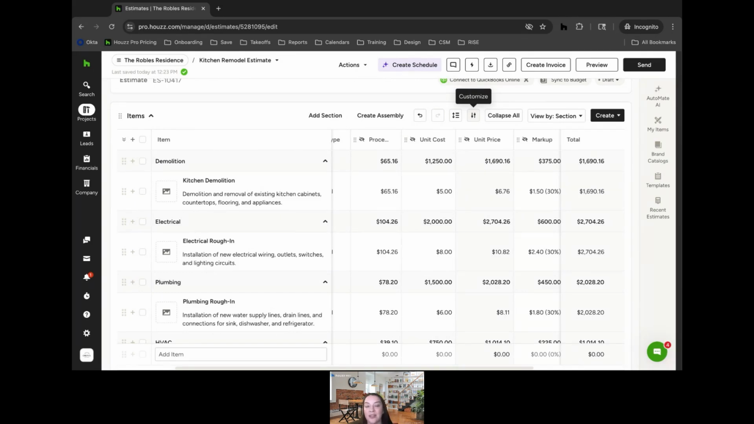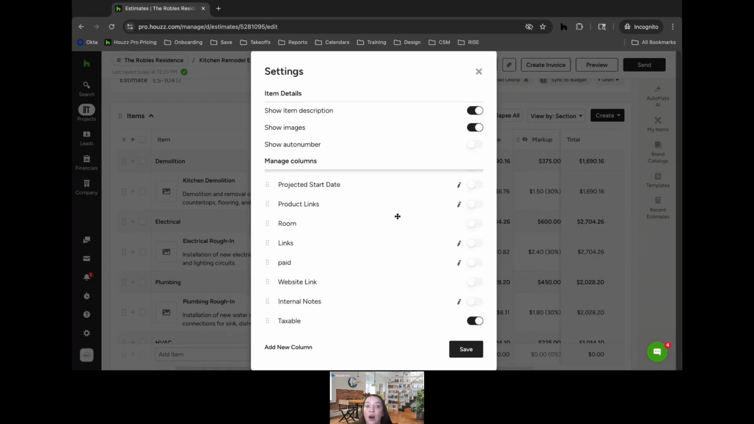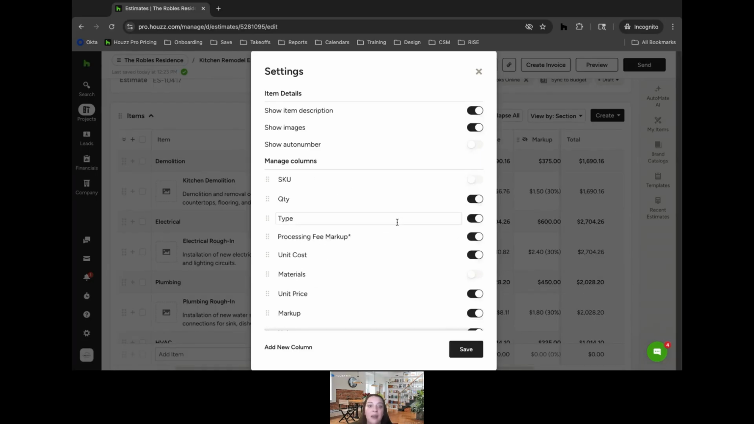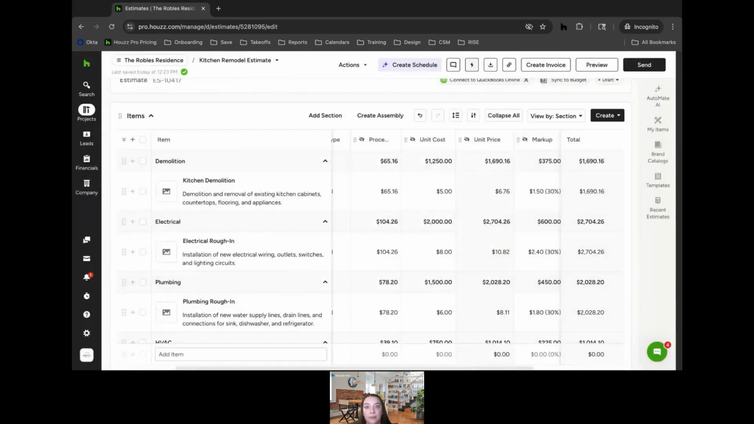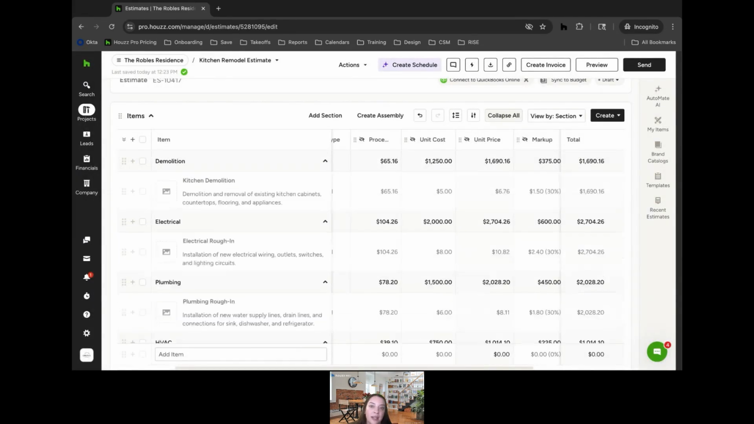If ever you see this anywhere in Houzz, it's so that we can customize the view. When you click on this, it will show you all of the columns that we can turn on or off on the estimate. Just another reminder, this is just for our viewing. This is not based on what the client would see. So if we need to see certain columns that the client does not need to see, we can turn them on here and still hide them from the client. Collapse all is just going to collapse everything within each of these sections.